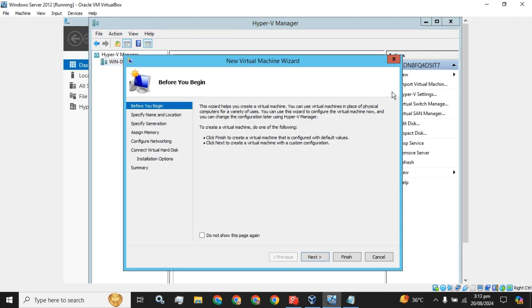Here you go, you can use this Hyper-V Manager to create virtual machines in your Windows server. Hope you guys understood this script and the steps very well.